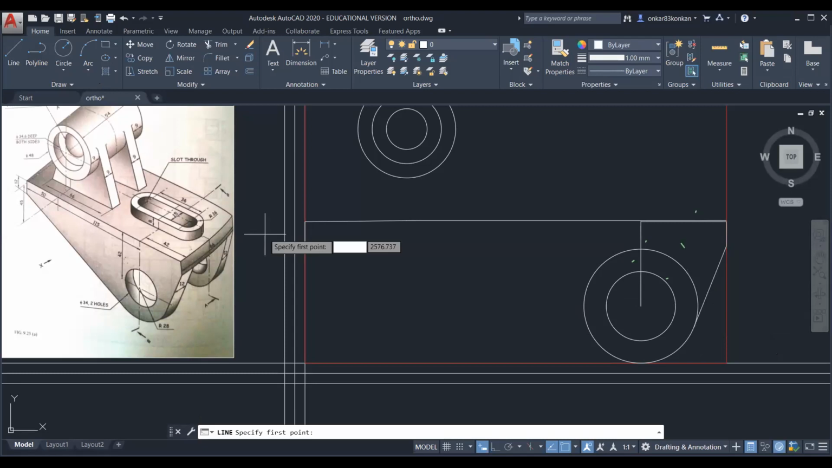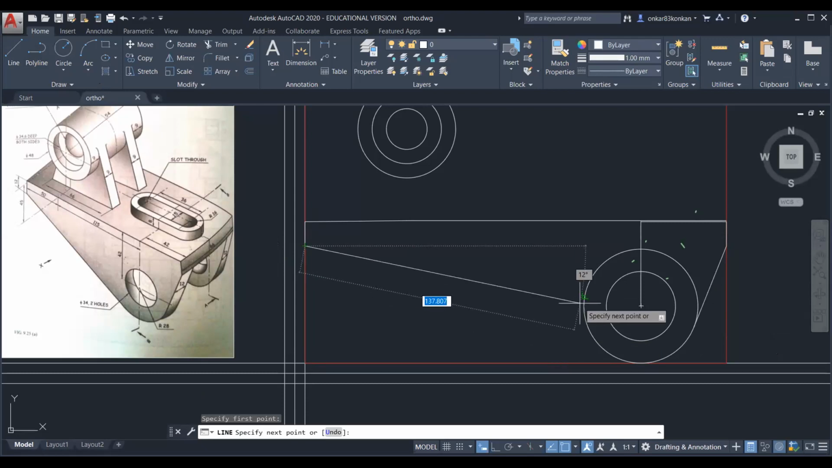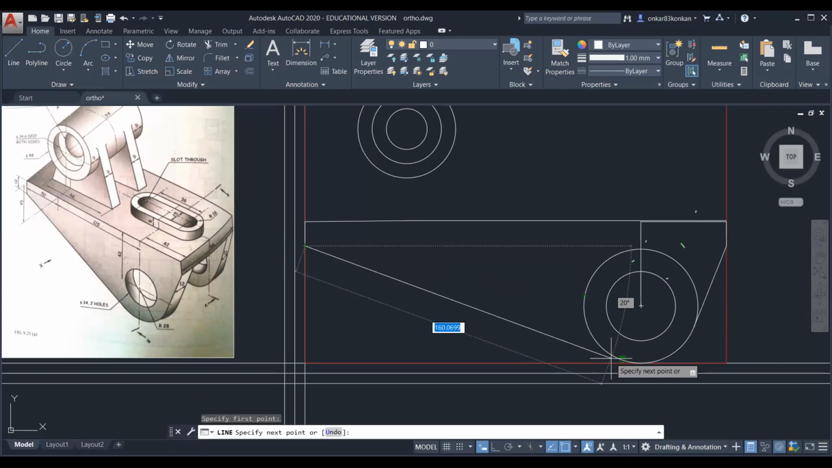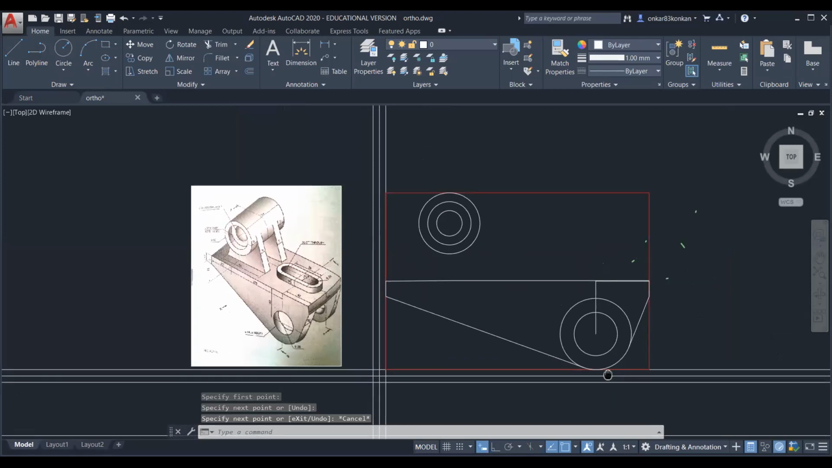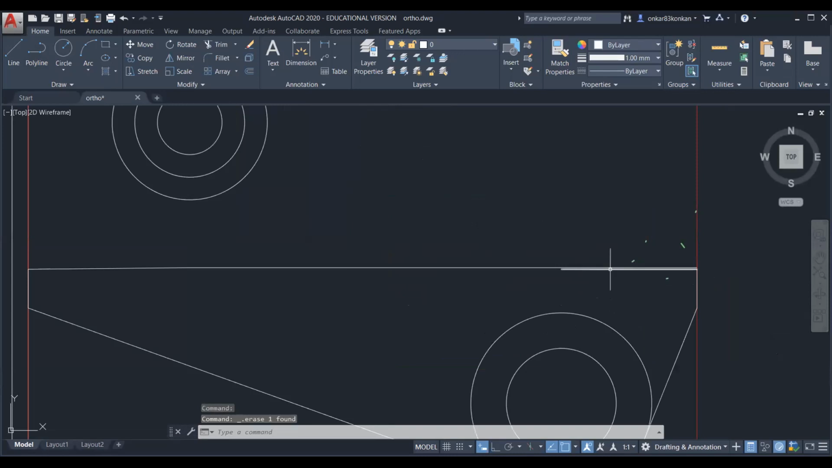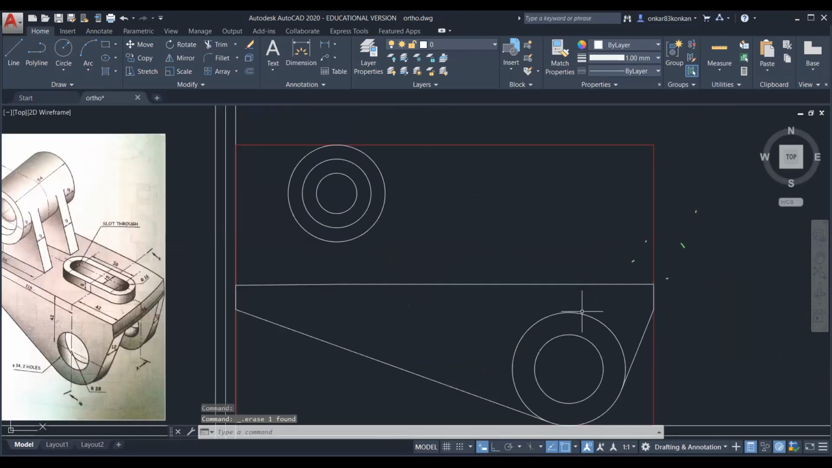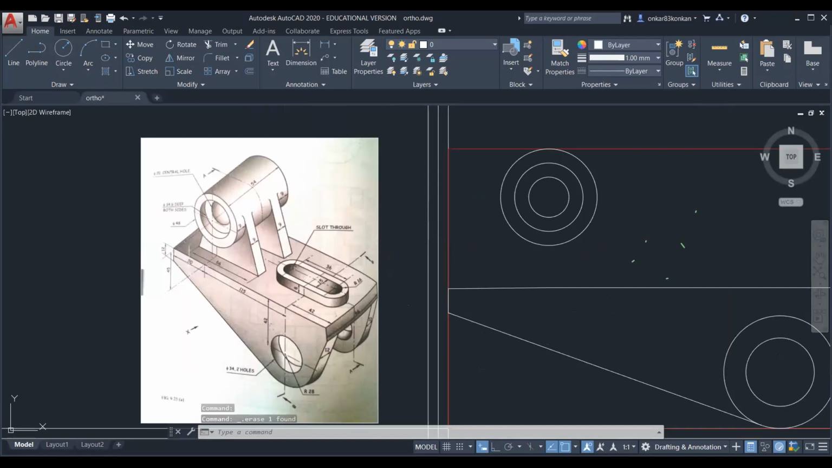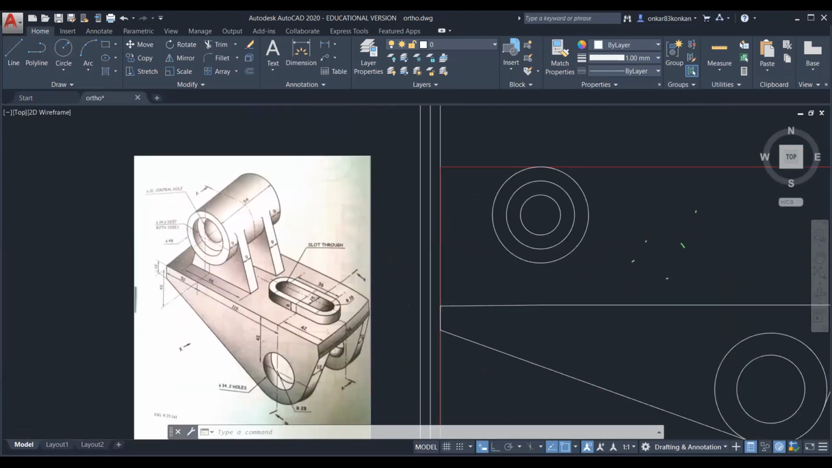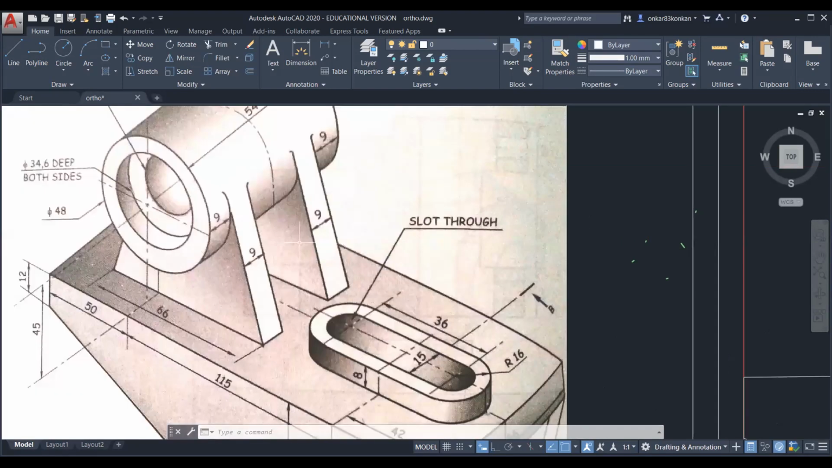Similarly, from this point, draw another line and make this line tangent with this circle. Just move the cursor on this line. You can see here there is a tangent option. So click here. And then you can remove the reference lines. So this is the front view for this portion. After this, we need to draw these two tangent lines. Basically these are ribs for this cylindrical part.